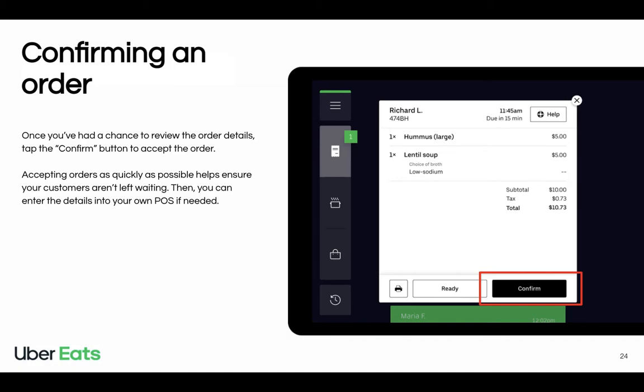Now, here's a pro tip that we like to provide to all of our merchant partners. If you complete the order before your prep time has expired, make sure to use the Ready for Pickup button to request a delivery partner sooner. Remember, it's always a plus when customers receive their orders quicker than listed.